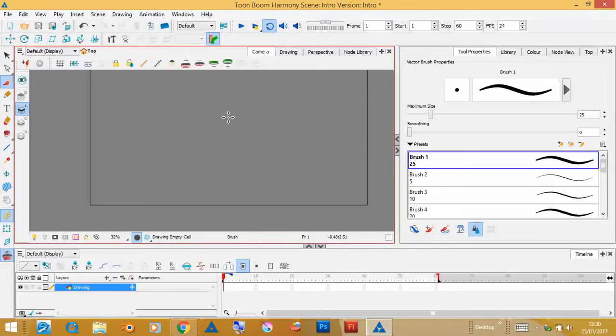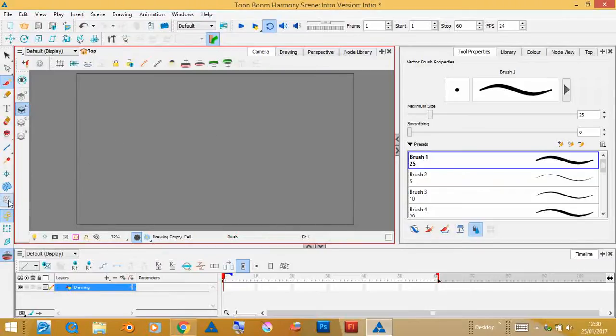Now if you want to move your screen around, you just hold on the space bar. This is also similar to the hand tool, which is located on your toolbar over on the left side.